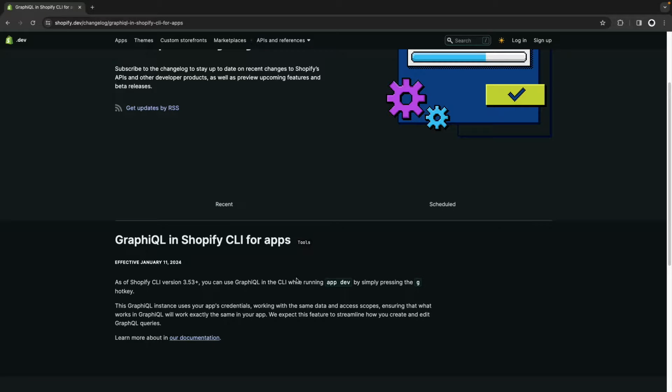Hello, in this video I'll be showing you a recent improvement made in Shopify at the time of developing apps, extensions and functions. That improvement is the inclusion of GraphiQL directly into the Shopify CLI.